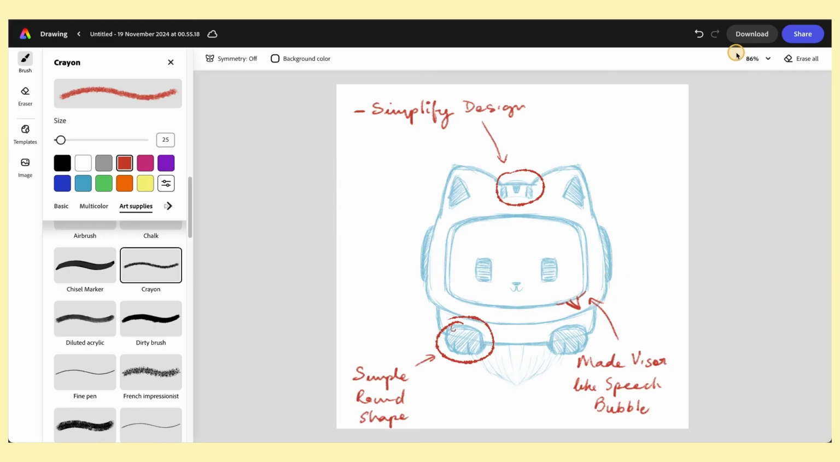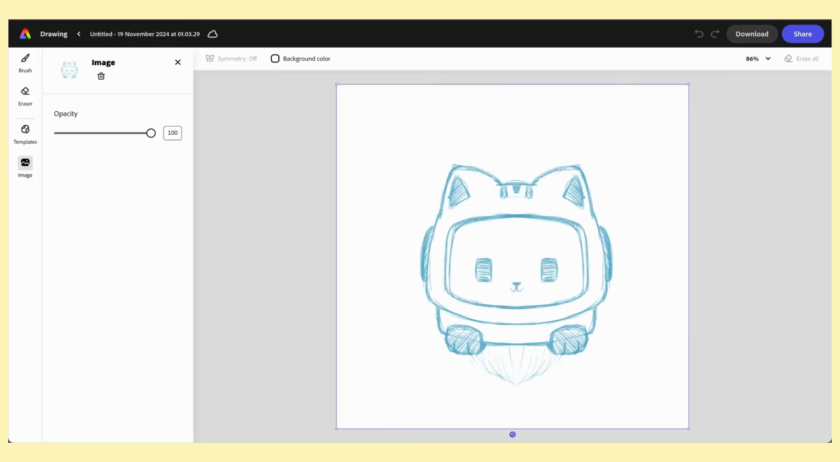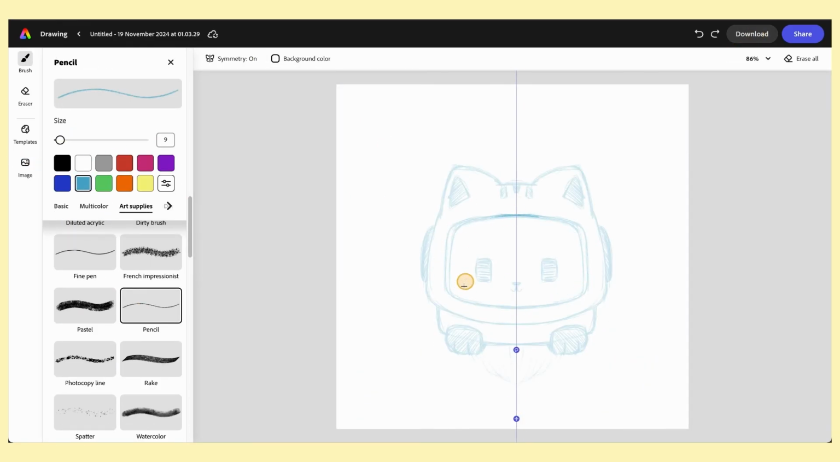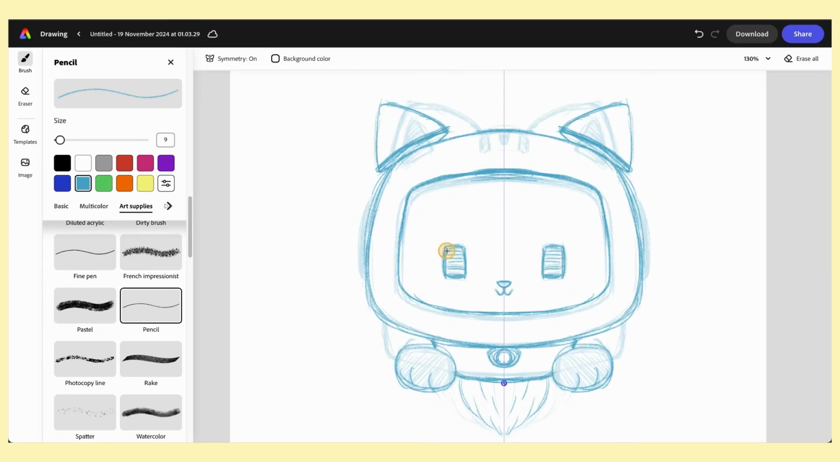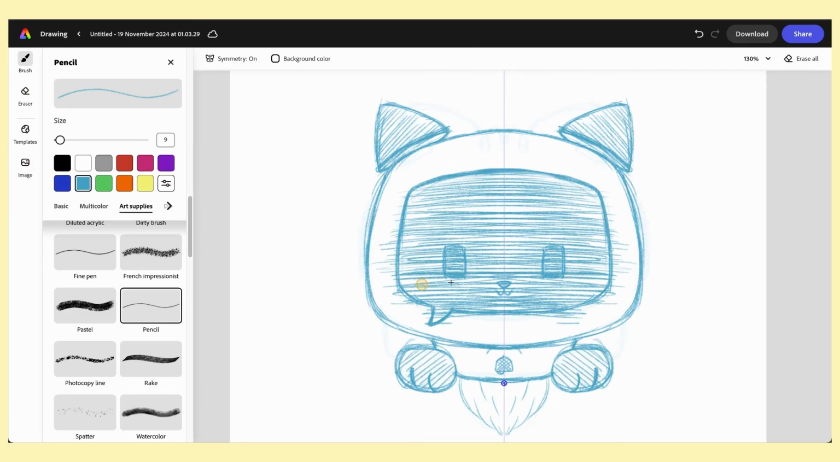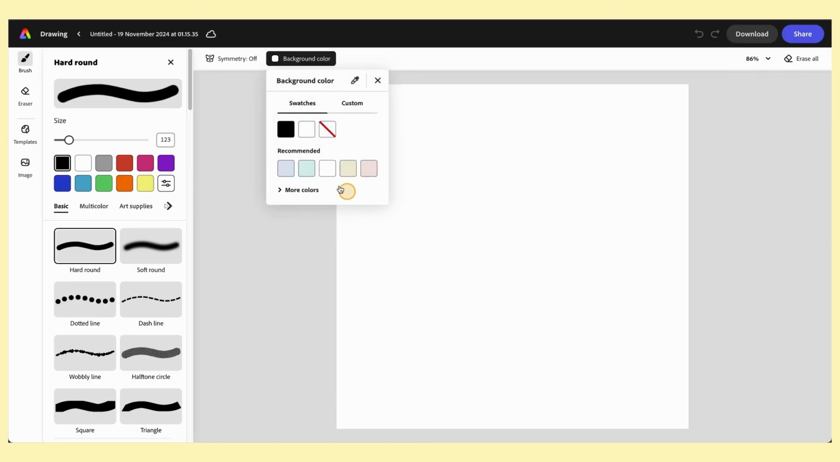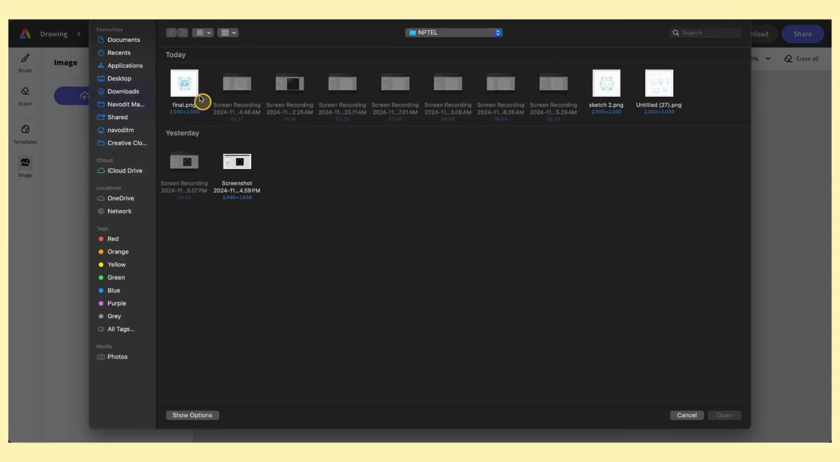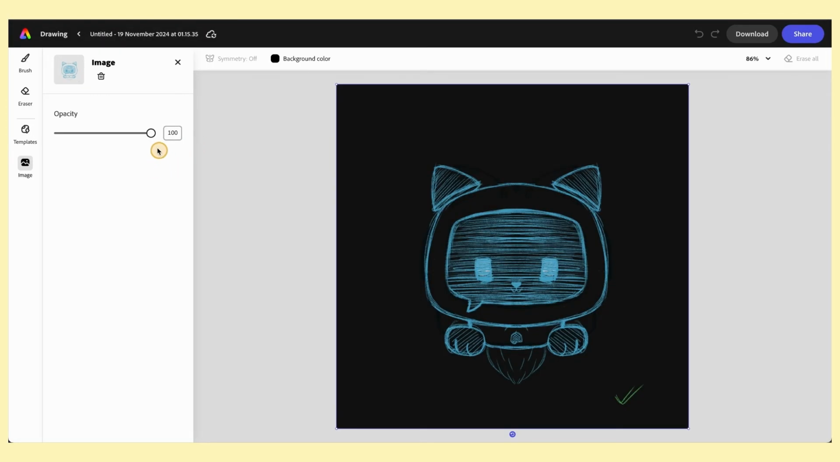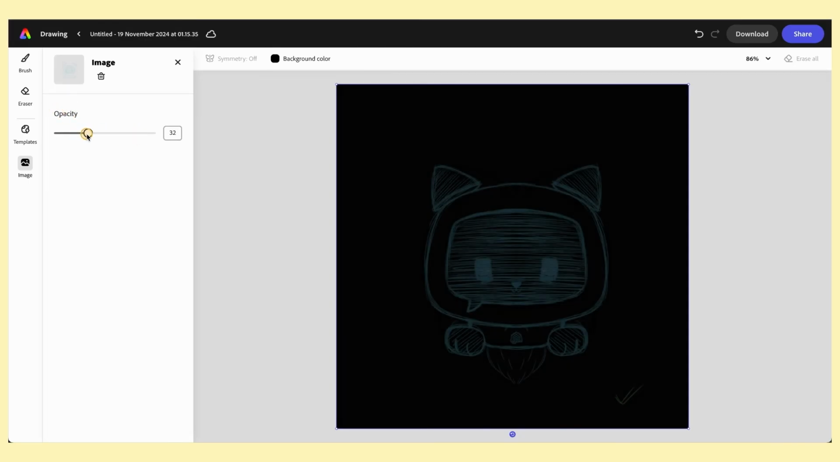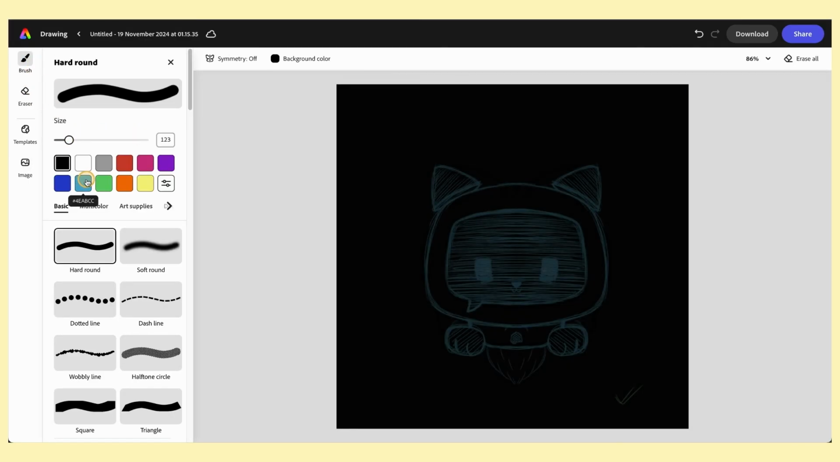So let's download this final sketch and we will import this image, and we will work again over it and revisit our design, making the changes we have decided on in the last iteration. And this is our final design. So let's move ahead, upload this image on a darker background, and I'm reducing the opacity. And now finally we are going to render it using the different combinations of brushes we have in Adobe Express Drawing.